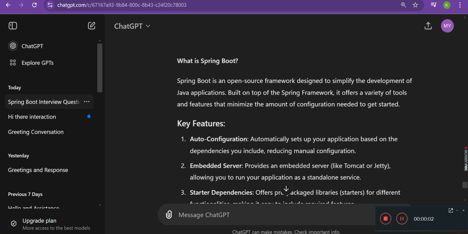Hello everyone. Let's see what is Spring Boot. Spring Boot is an open source framework. It is designed to simplify the development of your Java applications. So it is to minimize the amount of configuration that is needed to get started for your applications. So it will be like reducing the amount of configurations.